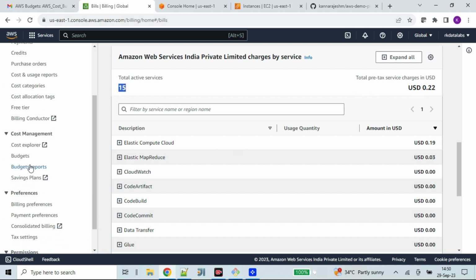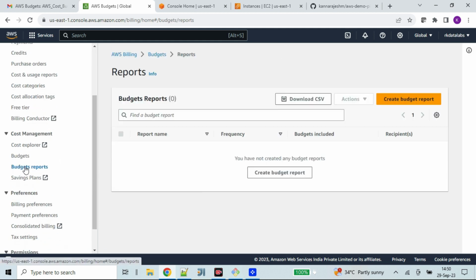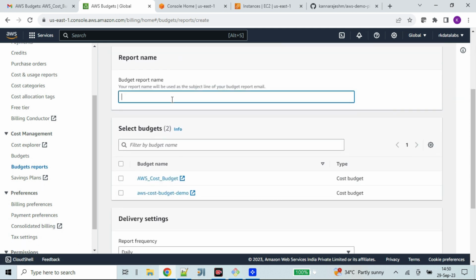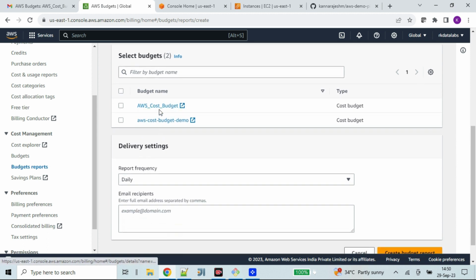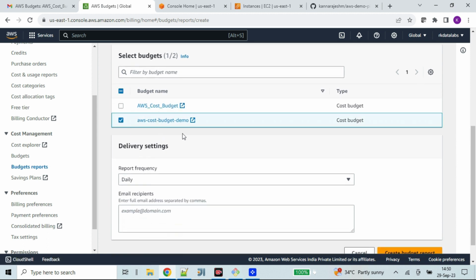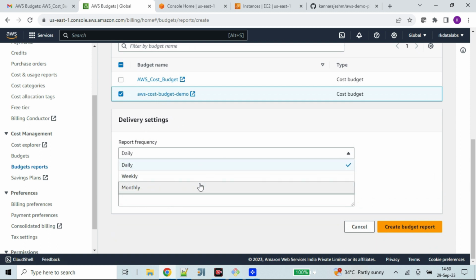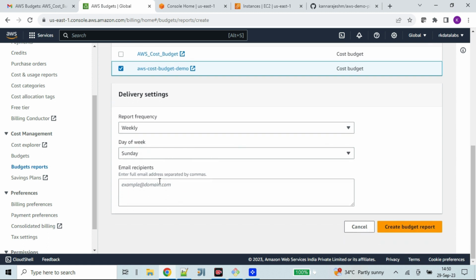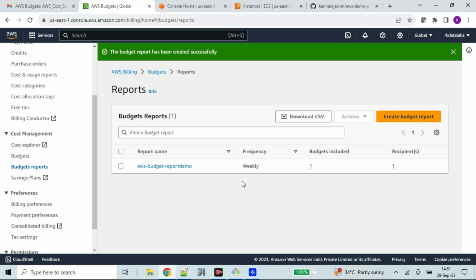Likewise, you can create a budget report if you really want to. Just go to budget report and click on create budget report. Already there are two budgets there, so I just want to select this budget. For the frequency at which I want to generate the budget report, you can customize it. If you want to generate it weekly, just select it and you will be reported every Sunday. The budget report will be triggered into your email respectively. You can customize it, like if you want to change it to daily or monthly or anything you wish, you can simply edit it accordingly.